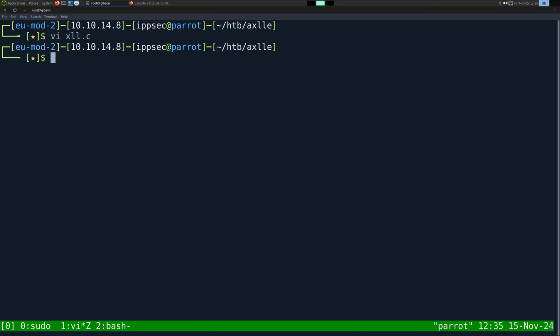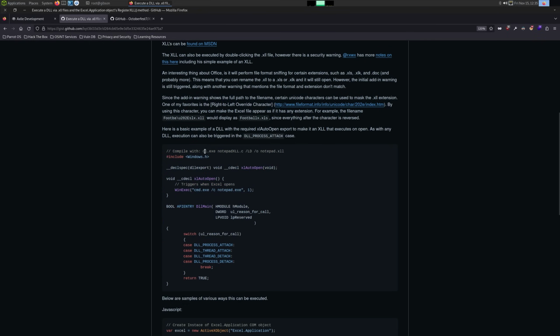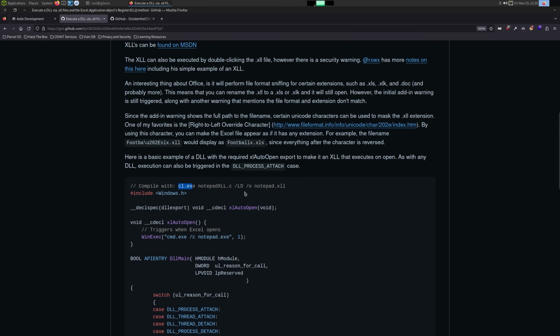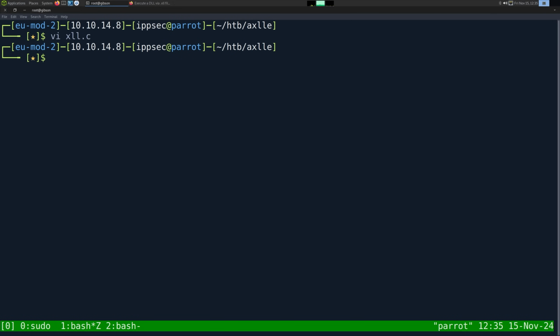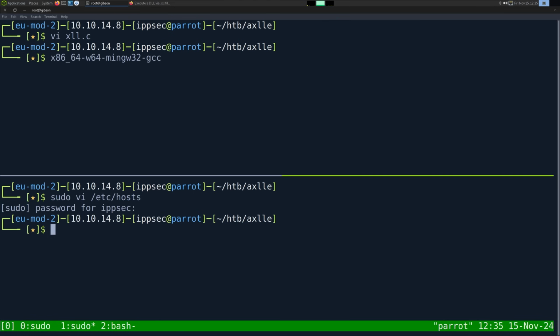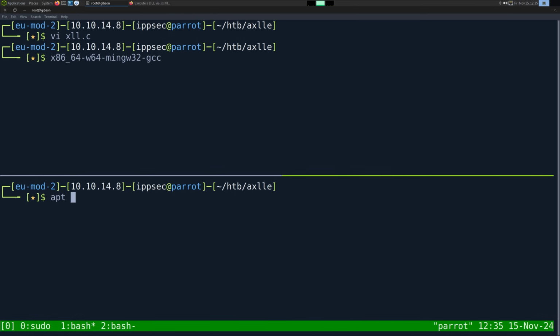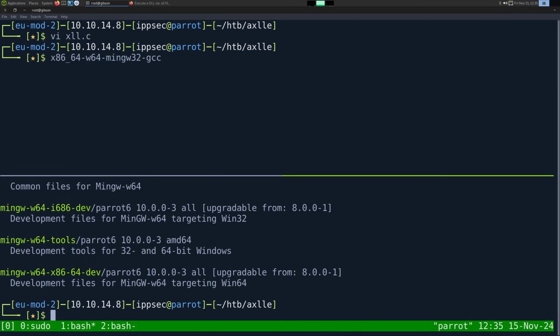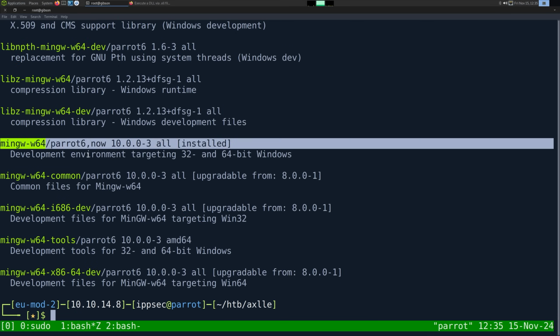To compile this, they gave instructions, but this is using the Windows linker. LD, I think, is specifying a DLL, but we're going to use GCC. So we can do x86_64-w64-mingw32-gcc. If you don't have this, you can probably install it. I think it's probably gcc-mingw or mingw-w64. Search mingw-w64. Yeah, I think this is what I installed to get it, mingw-w64.